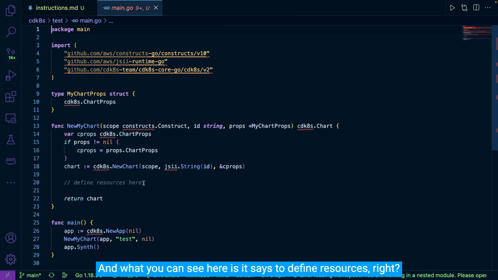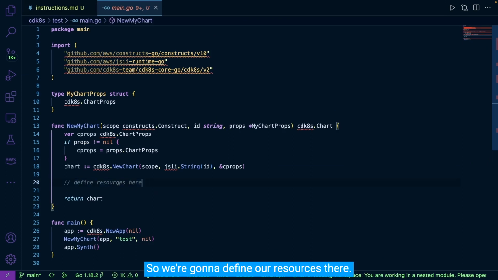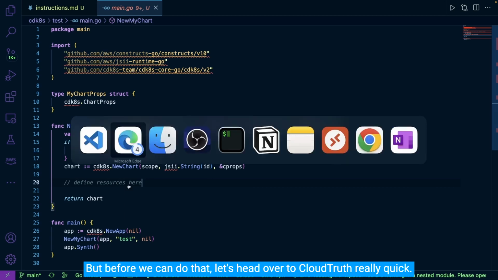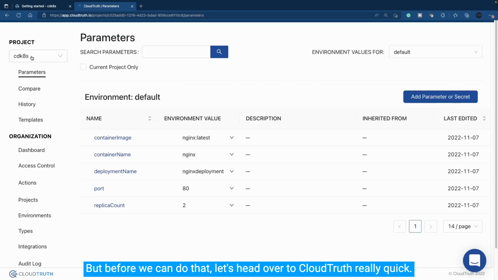And what you can see here is it says to define resources. All right, so we're going to define our resources there. But before we can do that, let's head over to CloudTruth really quick.